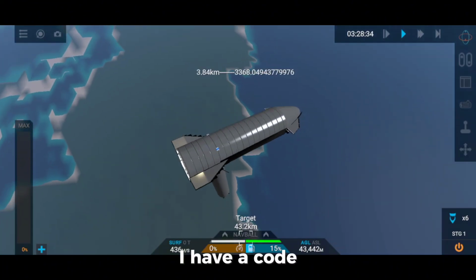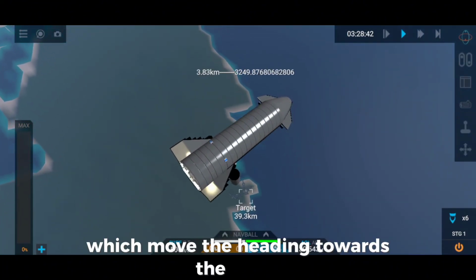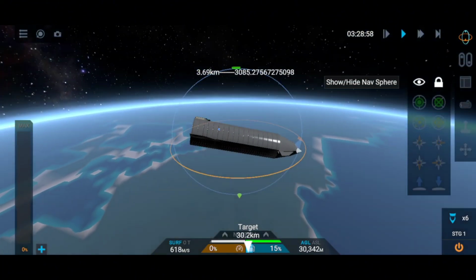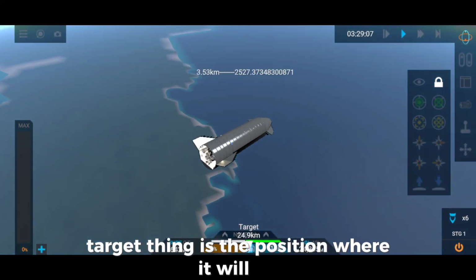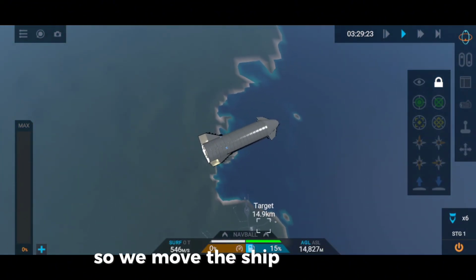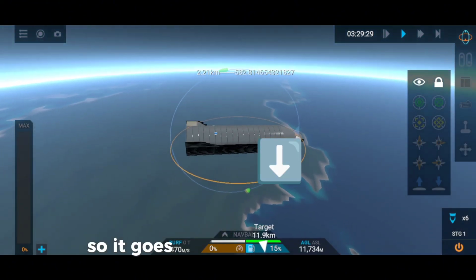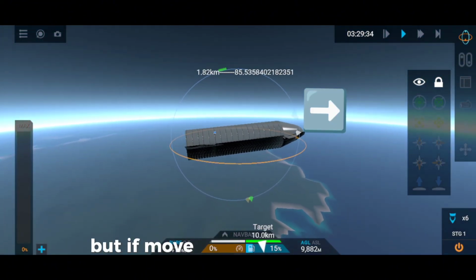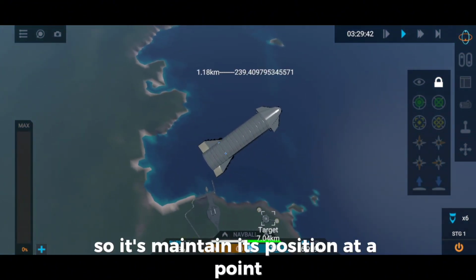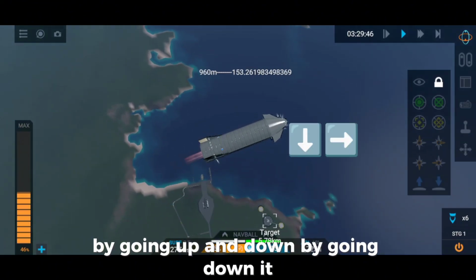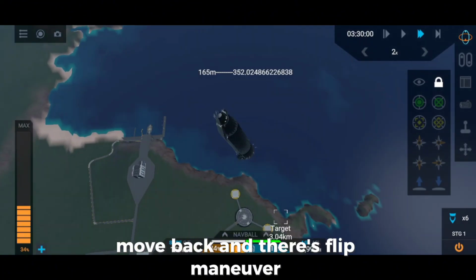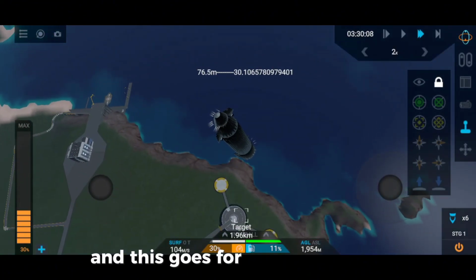First, I have a code which moves the heading towards the target, and the main thing is pitch. You see that target thing is the position where it would fall currently. If it is not on target, we move the ship downward, so it goes forward and moves toward the target. But if you move away, it goes up like this. So it maintains its position at a point by going up and down. By going down, it moves forward, and up it moves back. And then it flips over, and they scored first target landing.